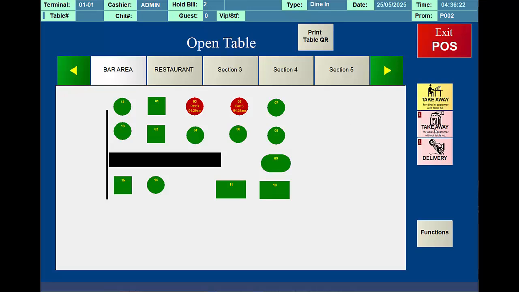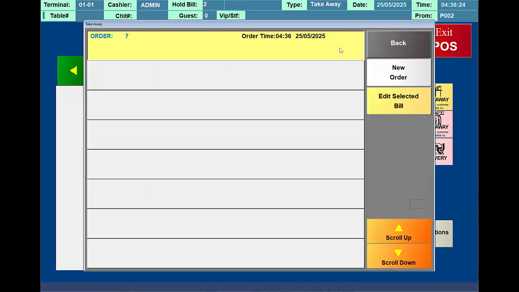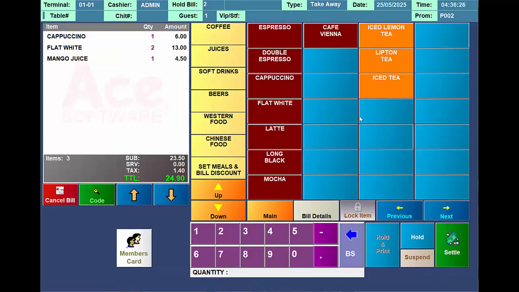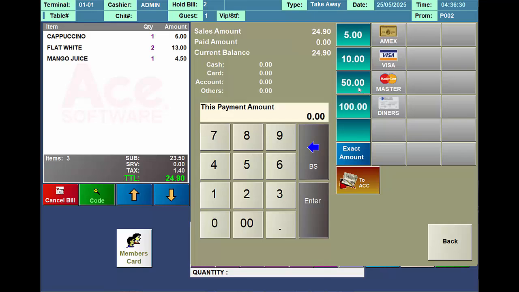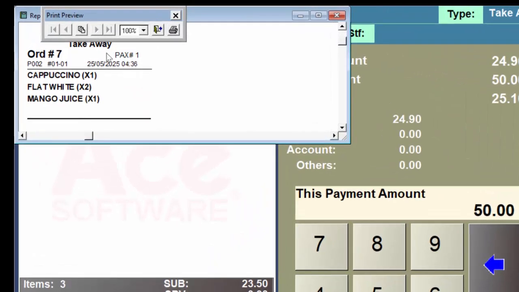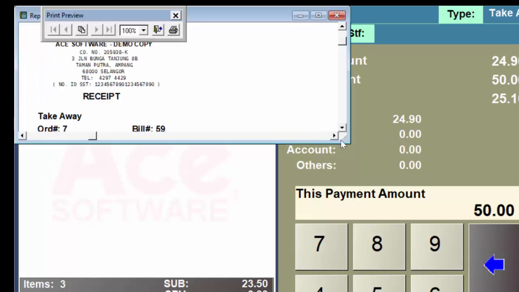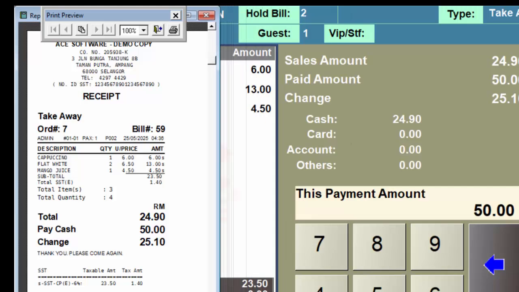Once that is ready, go to the order list, you can look at this order, edit the order. These are the things that are ordered, and they can settle. For example, if it's takeaway, so straight away pay ringgit, you can see it's written here takeaway. The items will be printed here as takeaway, and then the bill will be printed and also show a takeaway receipt.